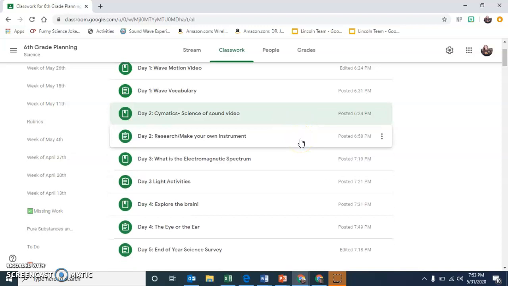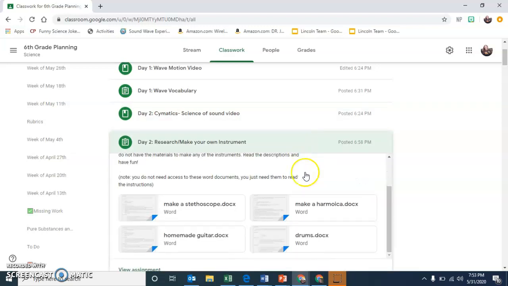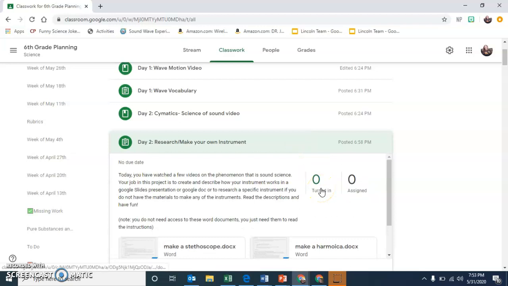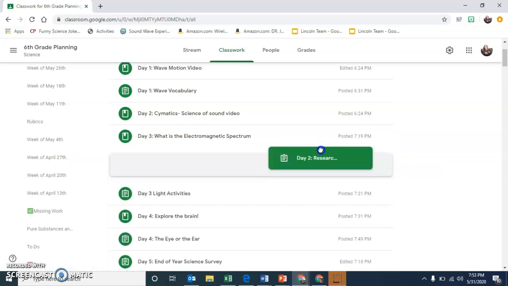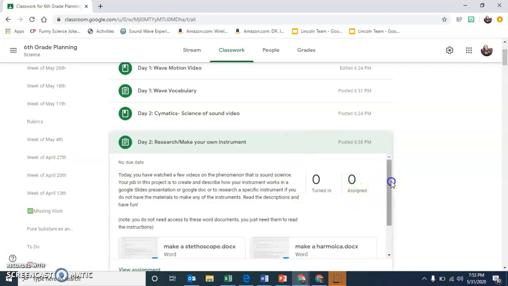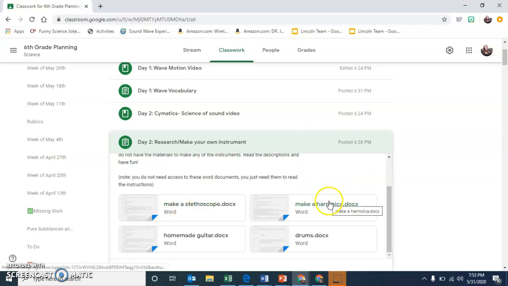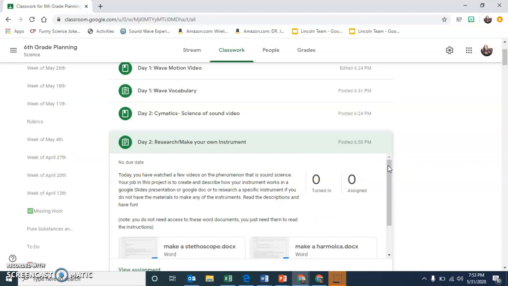On the end of day 2, for Science of Sound, what you guys are going to do is you are going to either make your own instrument or you're going to research a specific instrument if you do not have the supplies. I put 4 different options down here, including a stethoscope, a harmonica, a guitar, and drums, but you are more than welcome to look up your own if you would like to do that instead. Then all you need to do is create a quick Google Slides presentation explaining how your instrument specifically works.